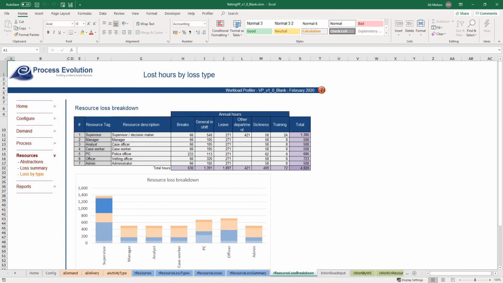Loss by type, well, for the supervisor you've got a table and a graph that just shows where the hours of abstraction come from. The big thing for the supervisor is supporting other departments, which makes up 421 hours a year. So from that point of view, it's a significant part of their abstraction. The police officer breaks are 233 hours a year, because those breaks come off of 40 hours rather than 37, which makes a difference. So you can actually see where the abstractions come from. So that's a very brief overview of the resources side of things.